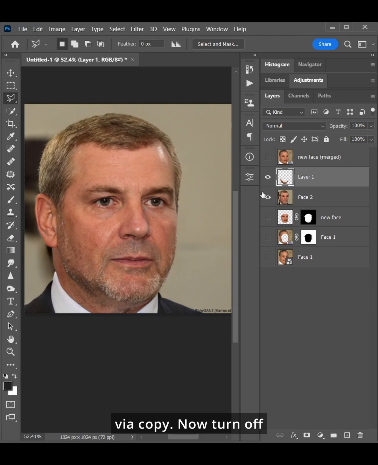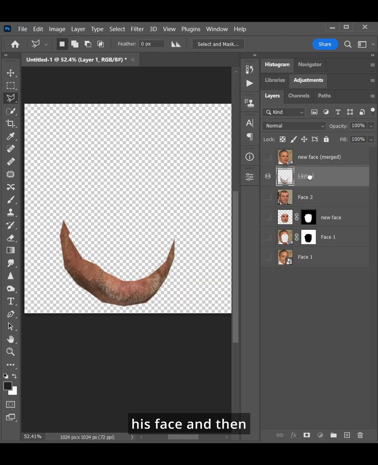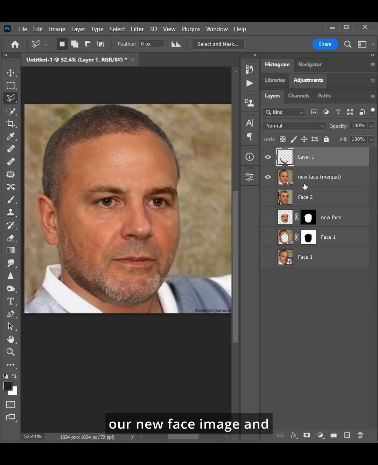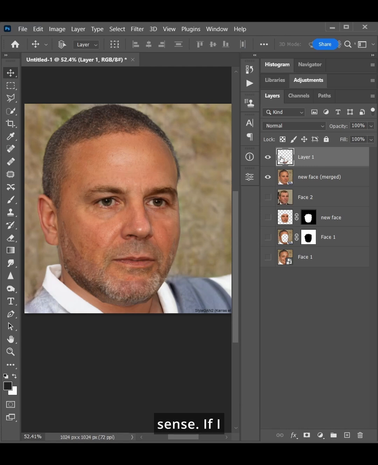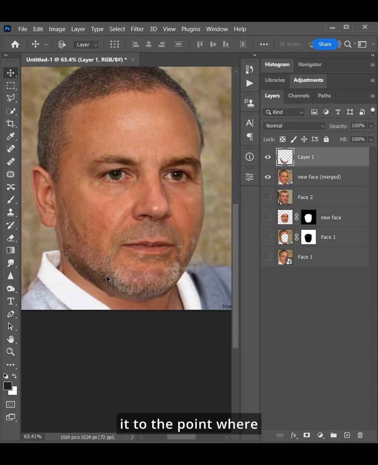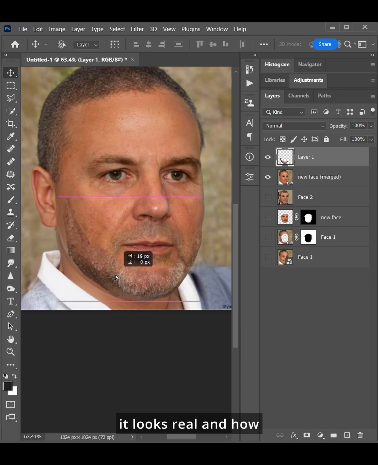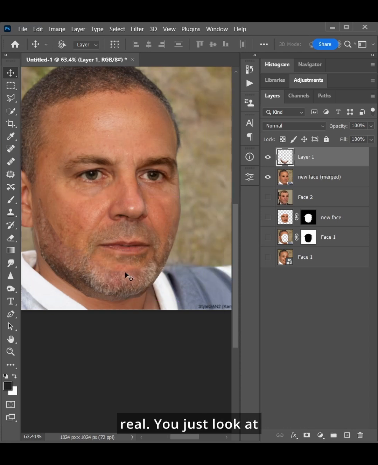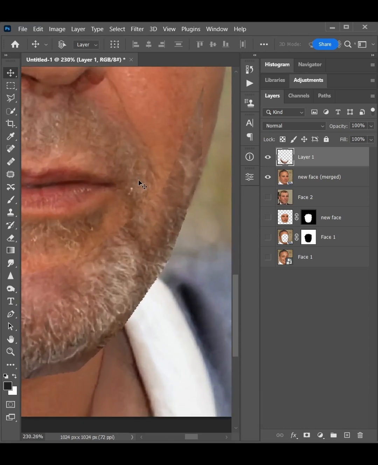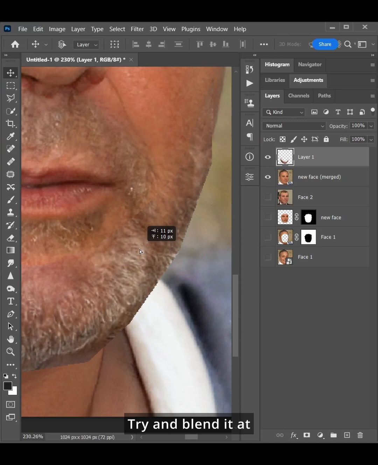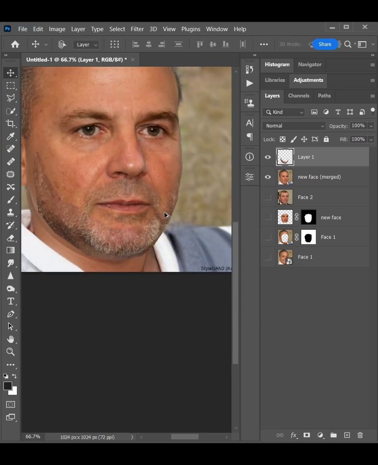And then layer via copy. Now turn off his face and then bring it above our new face merged. And as you can see, we've not even aligned it. It's already making sense. If I turn this off, this is our new beard. You can see that this already makes a lot of sense. So move it to the point where it looks real. And how do you know it looks real? You just look at some lines like this. Now this beard is supposed to connect with this. You can see there's a discrepancy here. So try and blend it at this point somehow.